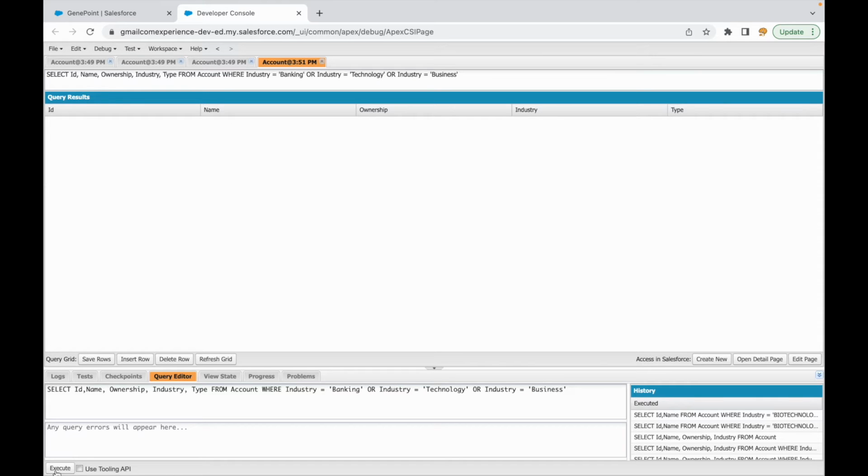And I would say execute. So this gives me these 3 records where the industry is matching either banking or technology. It looks like no one has the industry business, but this is how you would write it, right? Now, if you notice your query or your filter has only 1 field and you are comparing it with different values. So instead of using an equal to operator and using or clause multiple times, what if you could club them together? That's where the in operator comes in.